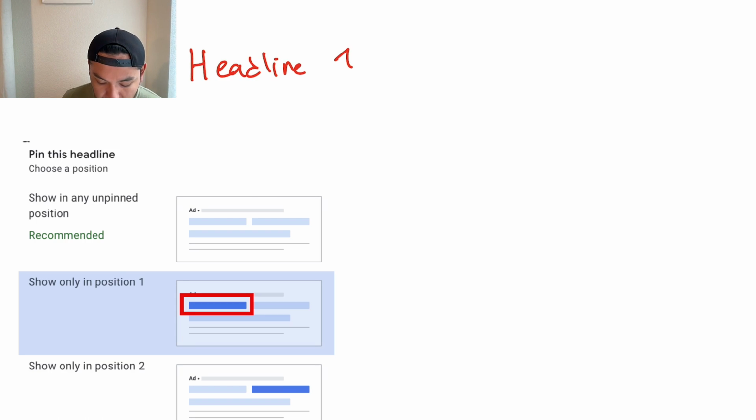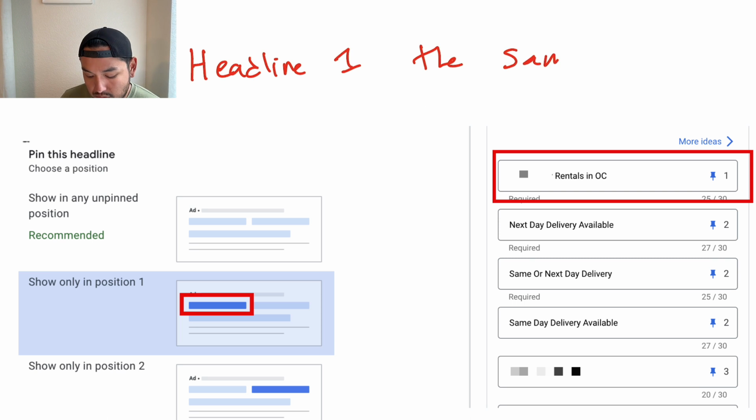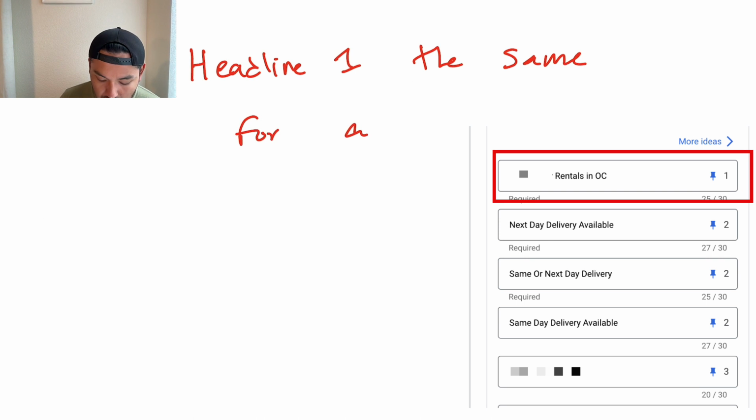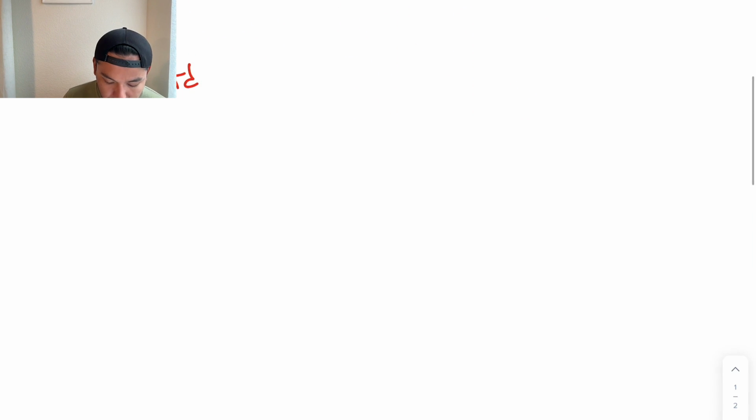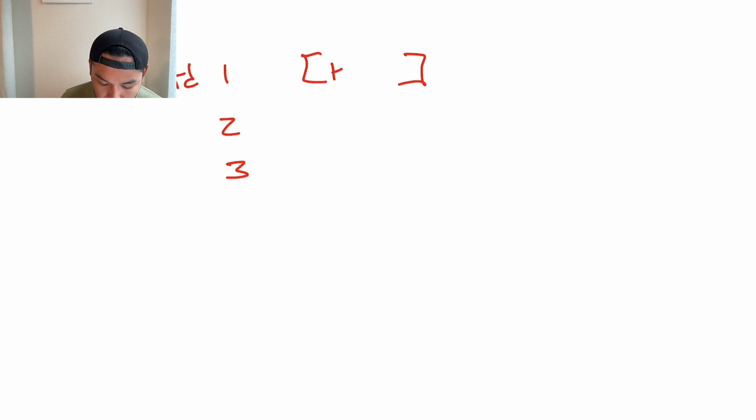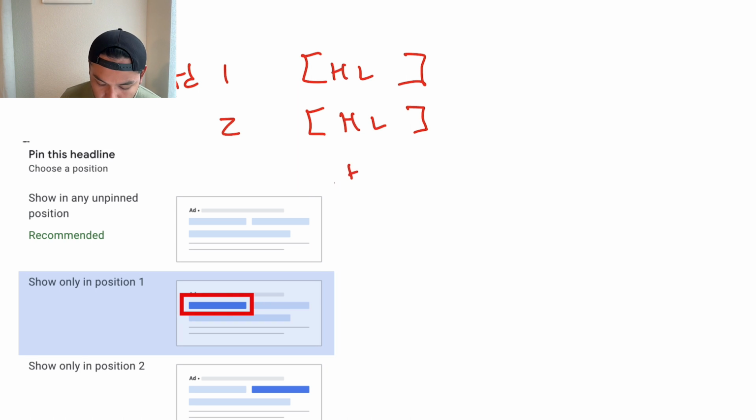So the first thing you want to do, and we're going to talk about a couple of things, is you're going to split test your ads inside of your campaign for each ad group. And what we're going to do is keep the first position headline, so headline 1, the same for all three ads. So if we have an ad 1, 2, and 3, this first headline for all three is going to be pinned to position 1, and it's all going to be the same for all three ads.